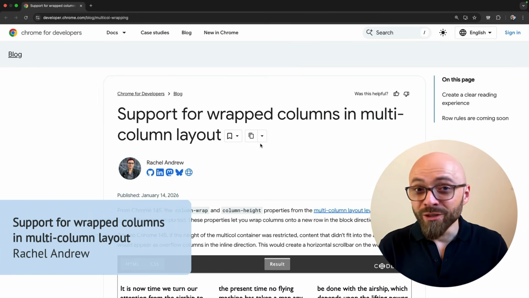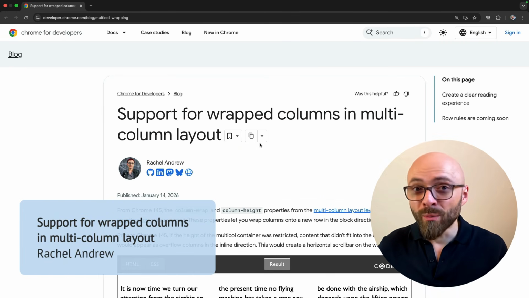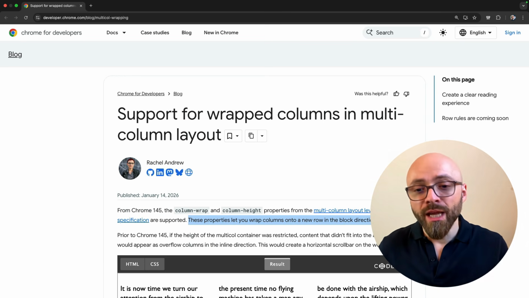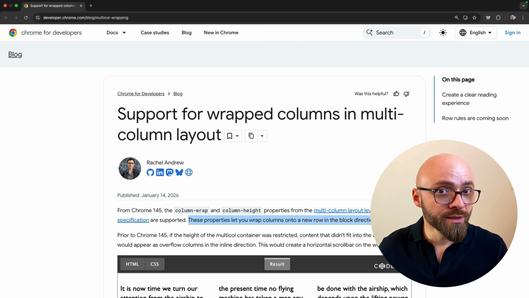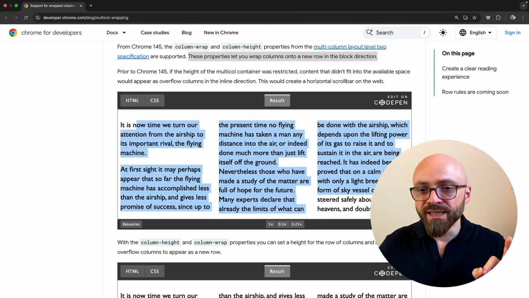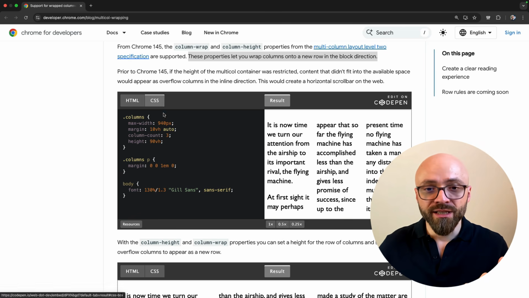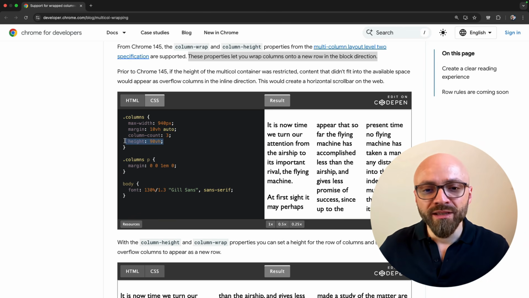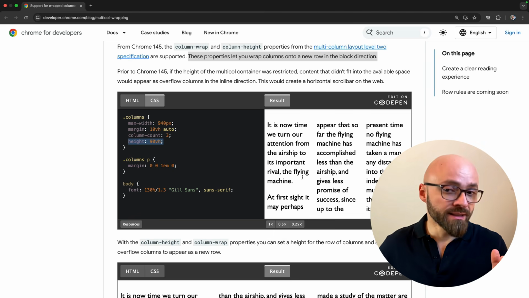First up, Rachel Andrew introduces new CSS properties that will help you work with multi-column layouts. Specifically, these properties will let you wrap columns onto a new row in the block direction. Here's what this means. In this demo, we have a traditional CSS column layout. It's defined as column-count 3 with the height set to 90 viewport height units on that container.